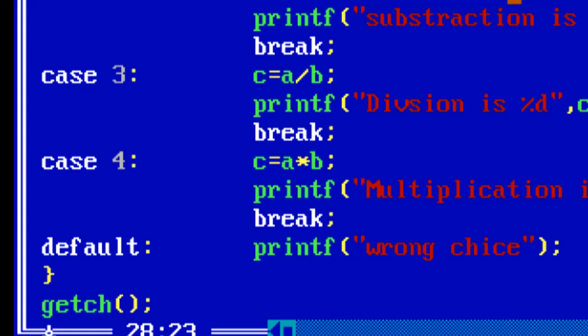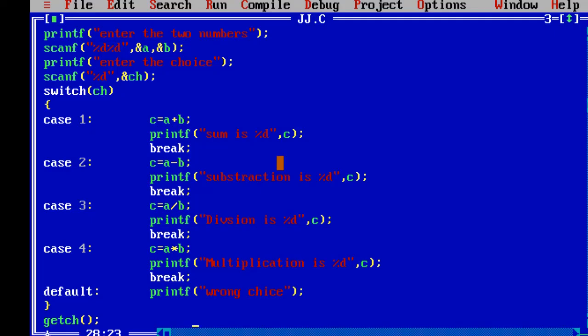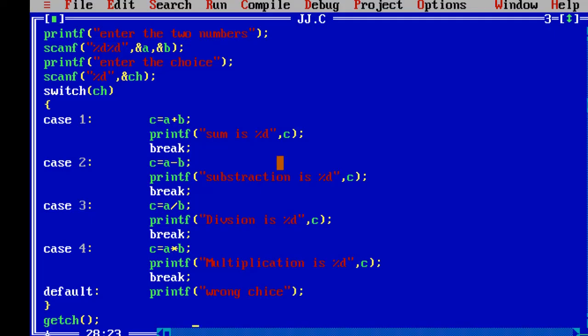So run the program and check. 7 is the first number, 8 the second, the choice is 4. 4 is for multiplication, and the answer is 56, right? Again run the program for the default. Suppose 7 is a number and enter the choice. Suppose the choice is 6. 6 is not in the menu list, so there will be the wrong choice, isn't it?